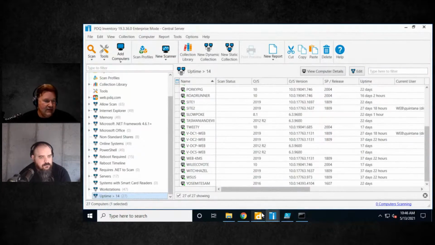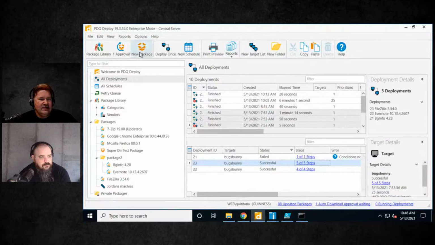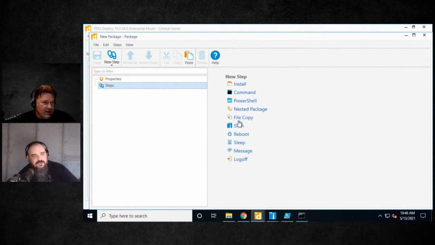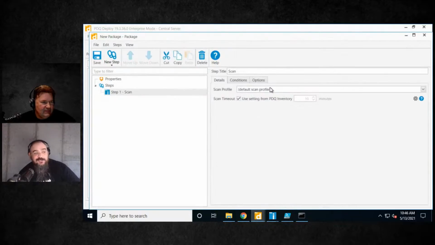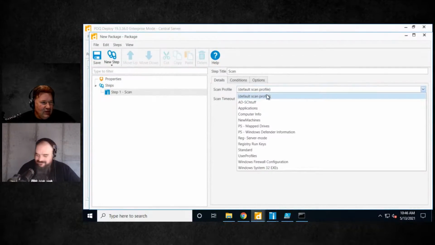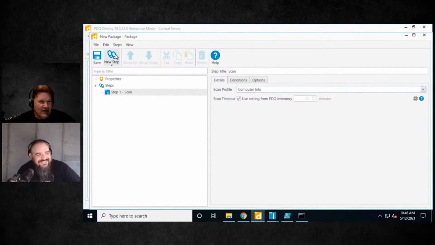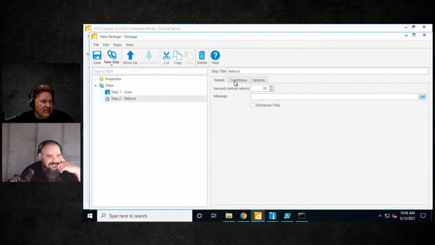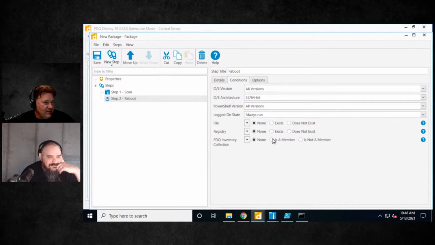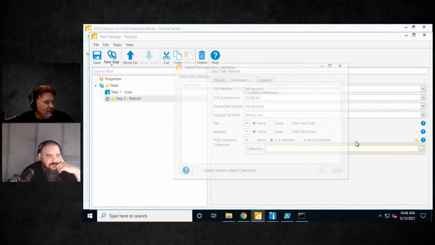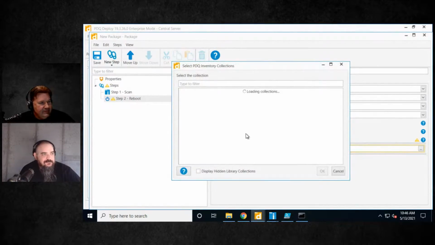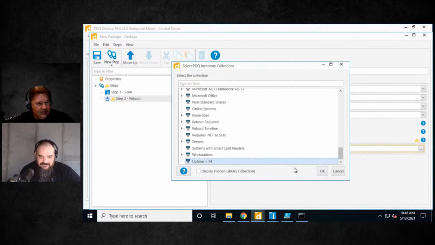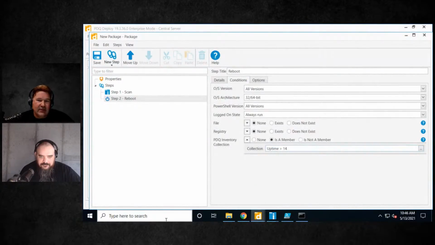Let's just go show it. There's the computer info scan. We're going to do the reboot step right next, but we're only going to run this reboot step on machines that are a member of uptime greater than 14. There we go. So that's the way I would do it.